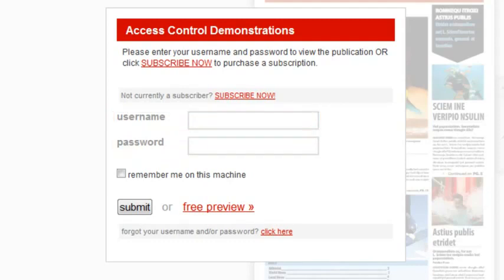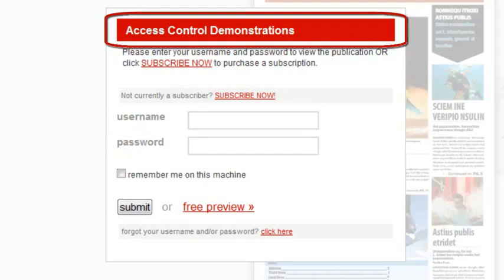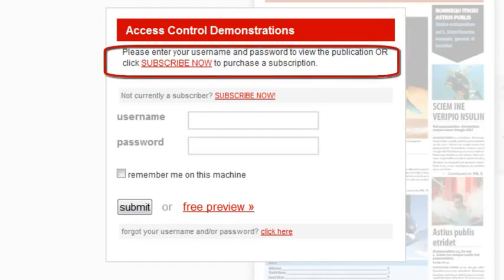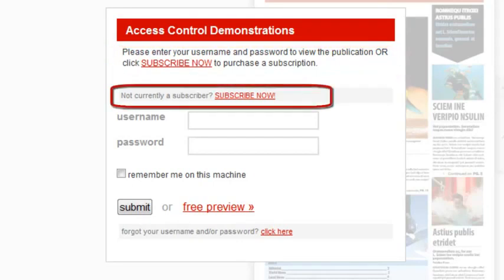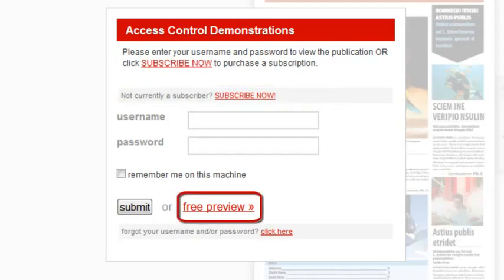Now this login gate is customizable. The coloring will match the styling of your title. You can deliver a custom message that can accommodate text, HTML, images, JavaScript, CSS. You can allow new subscribers to sign up through this login gate, and you can give them a little free preview to entice them so they will want to be a subscriber.